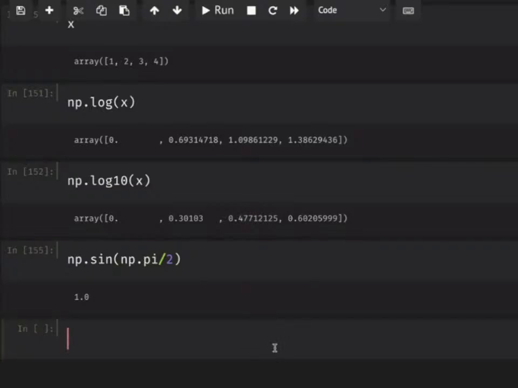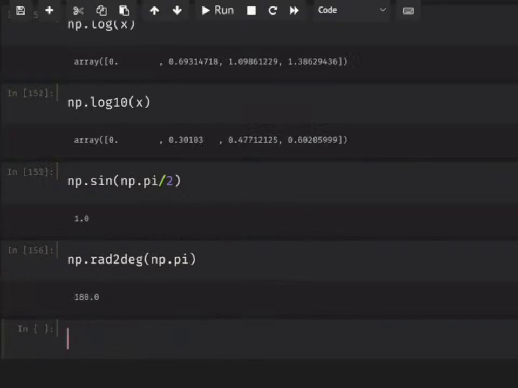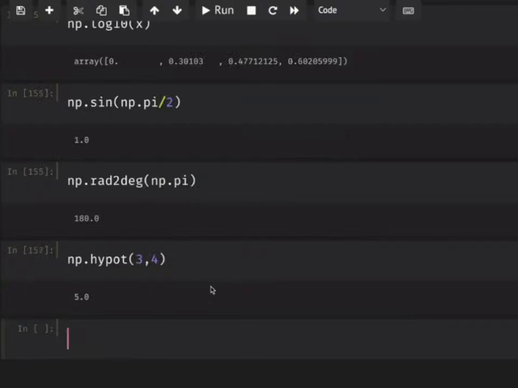There's a function called np.rad2deg, and you can give np.pi here, and it returns 180. There are so many, it's impossible to cover all of them. For example, the Pythagoras theorem is also implemented here. So you can say that I want the hypotenuse, np.hypot, and for 3 and 4, it will give you 5.